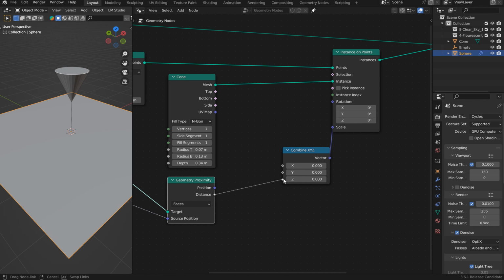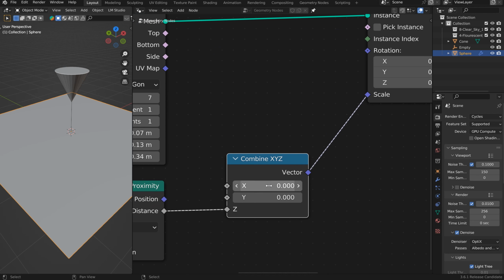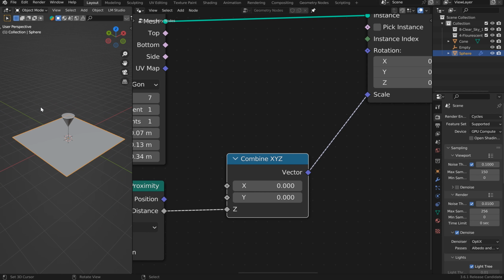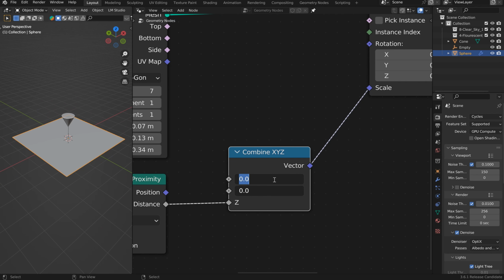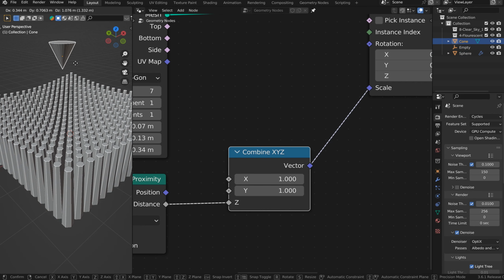So I'll plug the distance into the Z. Okay, these are set to 0, so you won't actually see anything. On the X and Y, which would be like left and right respectively, the green line's Y, the red line is X axis. So if you tag these with 1, you'll see your proximity start up.